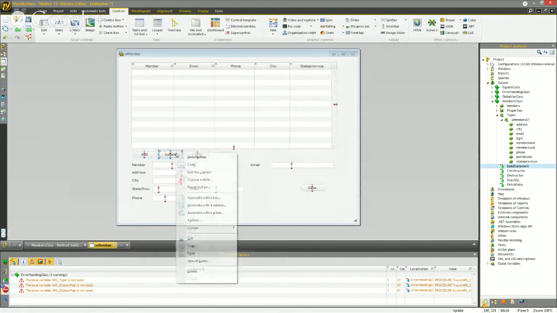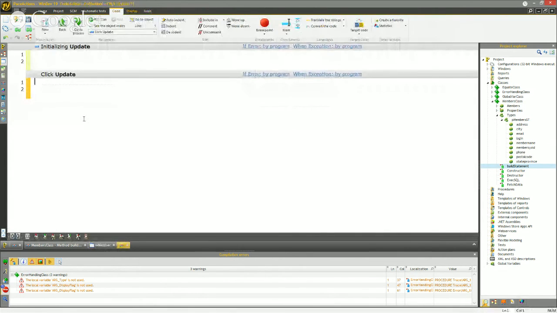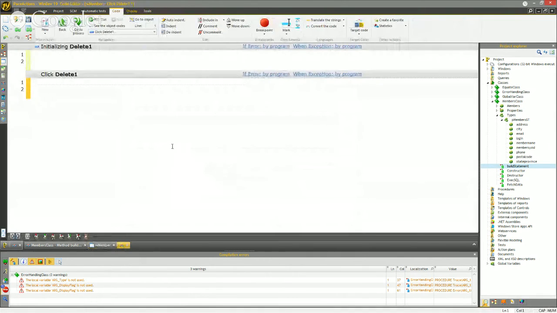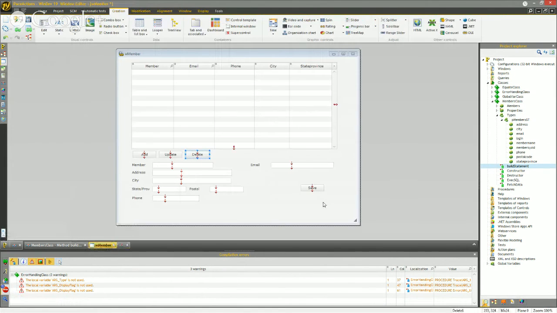What is the update going to do? That one's even easier, because the only thing we're going to do is change our action type equals to update. And the last one, we're going to change this one to delete. And that's all we're going to do.